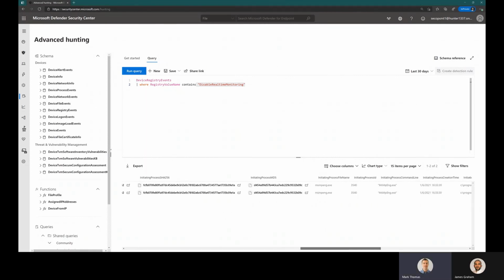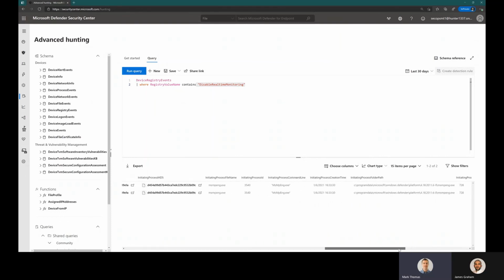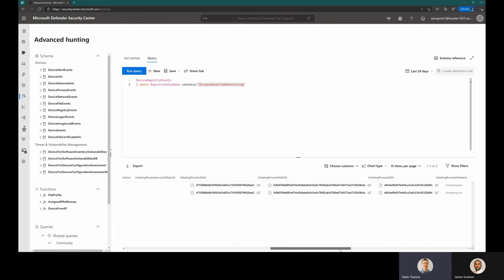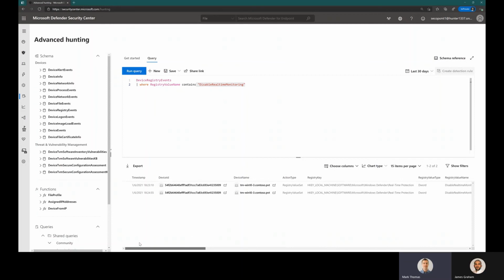Depending again on the events, it may give us more information about who did it, the process that was involved, and we can check all that within here. And we can build kind of bigger and bigger queries depending on the things that we're looking for. This is a very simple query, and this is going to give us the changes that we saw within disable real-time monitoring for Defender. So that covers scenario 1 just at a high level.